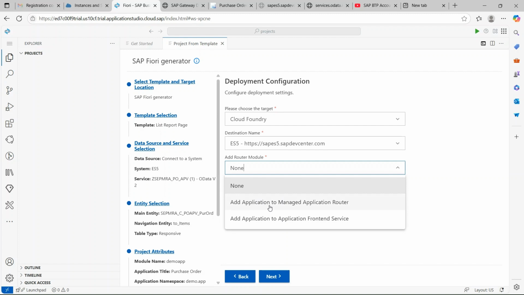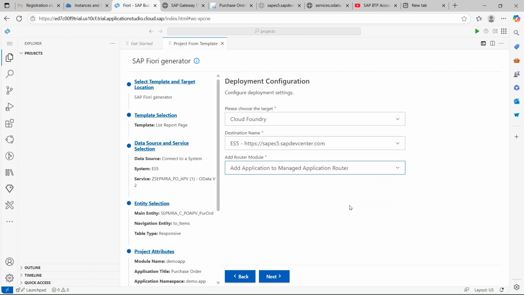We will select add application to managed application router. We want SAP to manage the application router, since we would be deploying this application to SAP cloud. We will be seeing this application in the HTML5 repository, and later on we would do the configuration in SAP Build Work Zone. So all this routing will be handled automatically by SAP. Click on next.